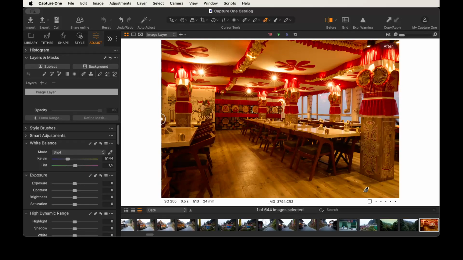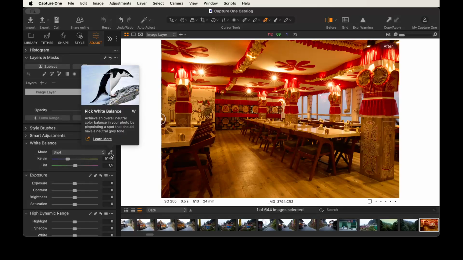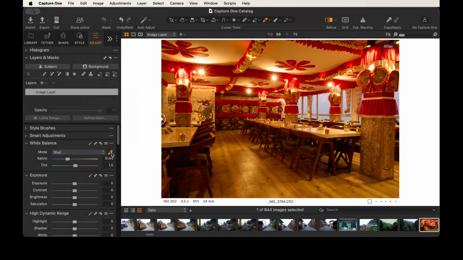Hi, in this video I will show you how I edit this interior photo of a restaurant in Capture One. So I will start from the white balance. I click on the white balance tool and I click on something that should be neutral, gray or white. So I click here.